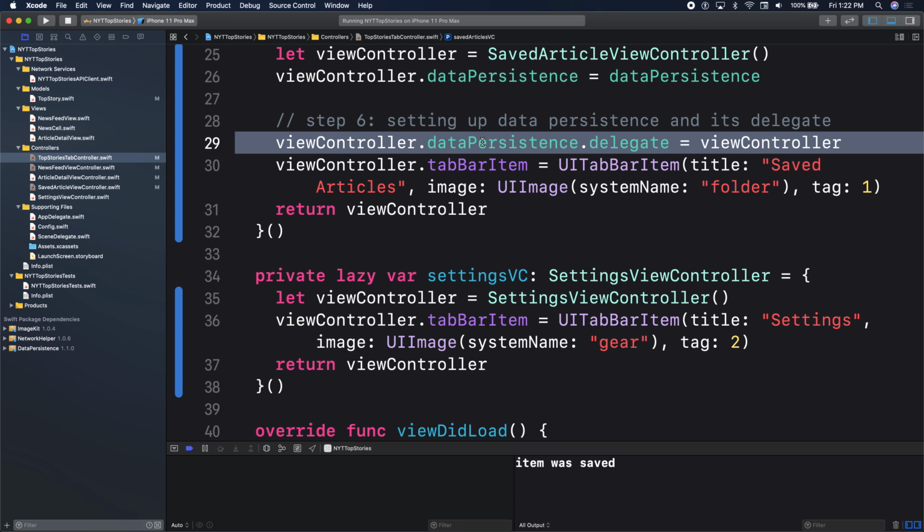Shania? Right? So when I say data persistence delegate, I need to conform to the delegate. I'll get an error if I don't conform to the delegate. And in that case, I go to my saved article and I say extension, data persistence delegate, and the 2 methods. Any questions?